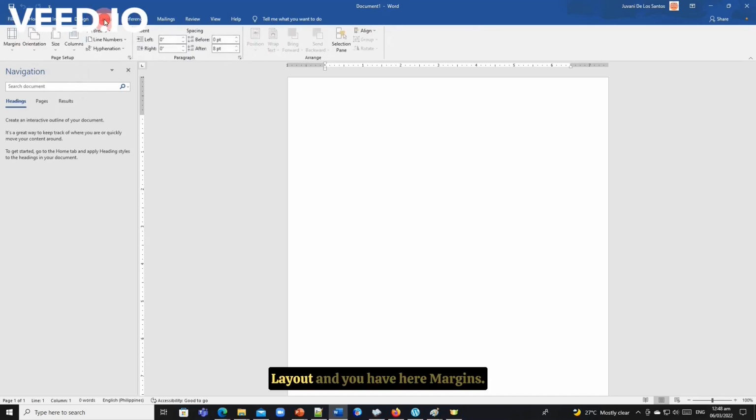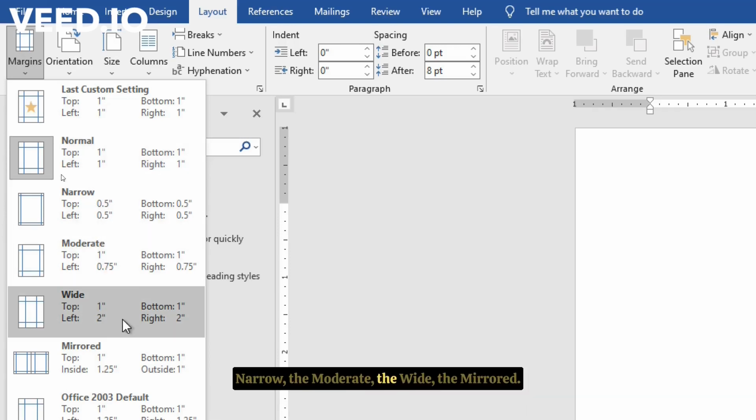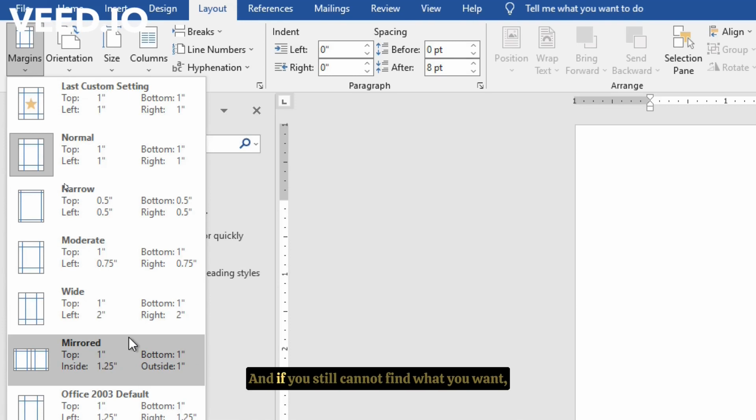You just could click layout, and you have your margins, and you could check the default margins. You have here 1 inch at the top, the same also at the bottom, the left and the right. Now if ever you like a different set of margins because you want to provide more space for your document, you could choose the narrow, the moderate, the wide, the mirrored.